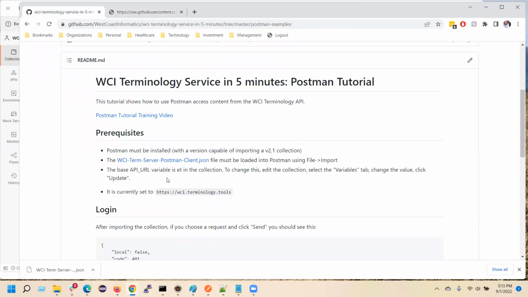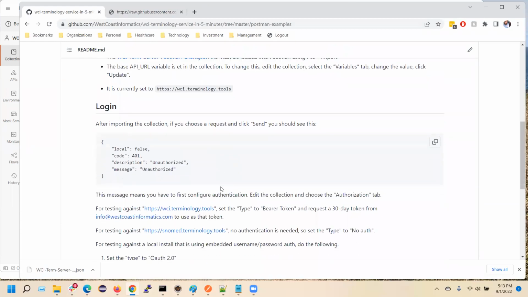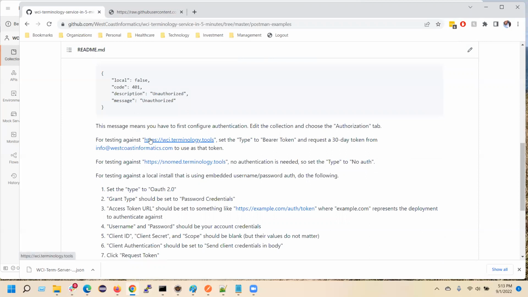Okay, so the next thing to talk about is authentication. There's a couple of reference terminology server deployments available that can be used. There's wci.terminology.tools and snowmed.terminology.tools. For the WCI one, you can request a 30-day token from info@westcoastinformatics.com that can be used, and that is what we will demo today. You can also test many of these examples against snowmed.terminology.tools where no authentication is required. However, only SNOMED is loaded into that environment.